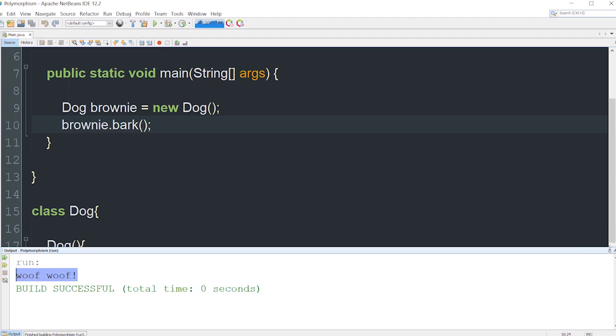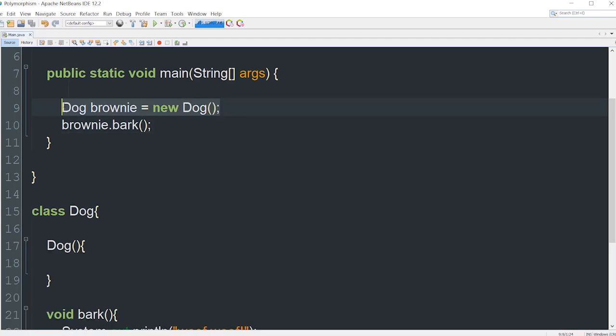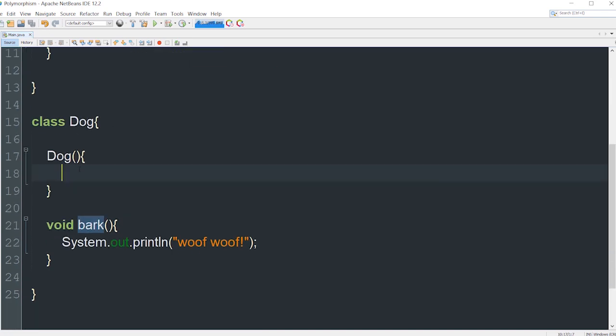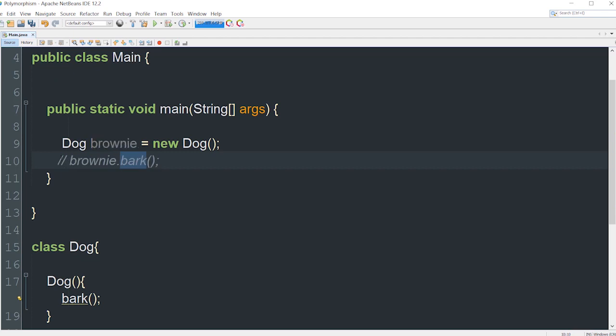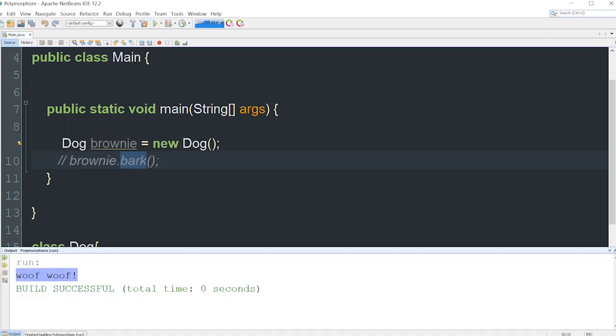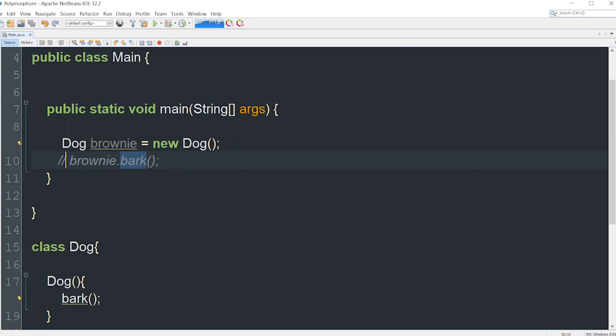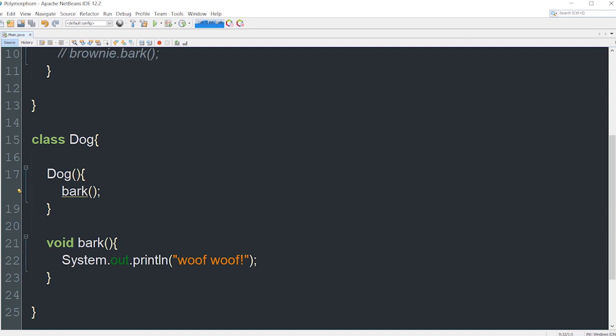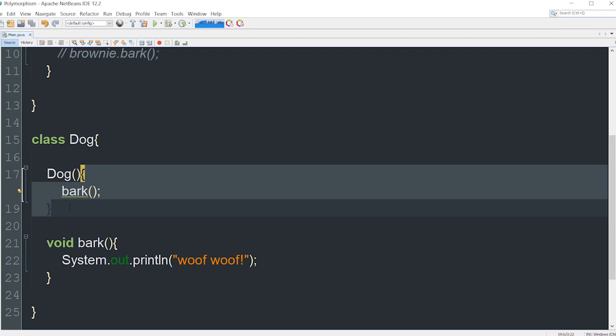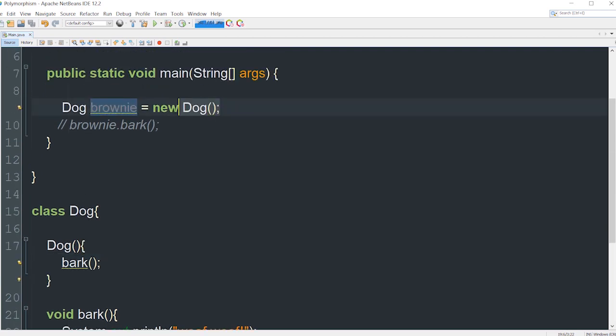Now let's say, for example, that upon creation of the instance, we want to automatically execute the bark method. What we can do is, inside the constructor method, I'm gonna call the bark method. So now, I can comment this out and build and run. We're gonna get the same thing. So upon instantiation of brownie, the constructor method is called, and inside our constructor method is the bark method. So whatever is inside the constructor method will be executed when the constructor method is used in the instantiation.